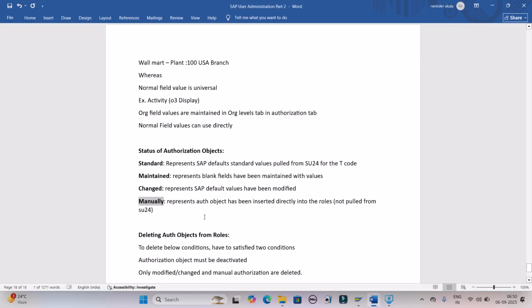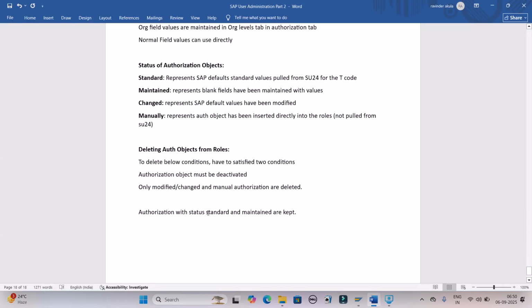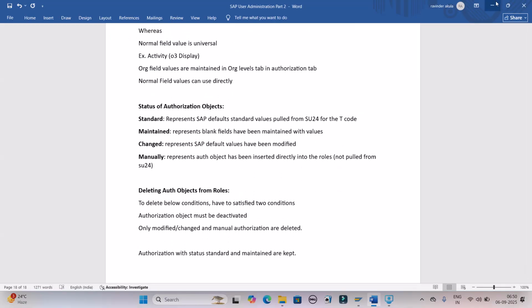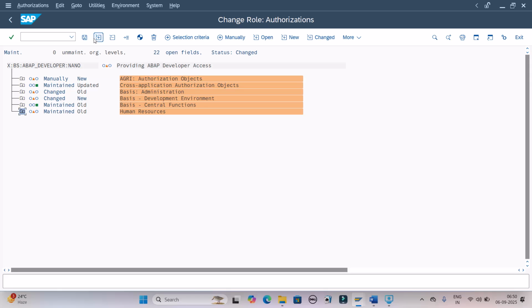Now we have seen manually, standard, and maintain, and we will go for next: what is meant by these icons. Okay, what is meant by these icons, we'll see. Manually and selection criteria are both the same. Okay, if you click on this, both are almost the same, and the selection criteria and manually both perform the same thing.